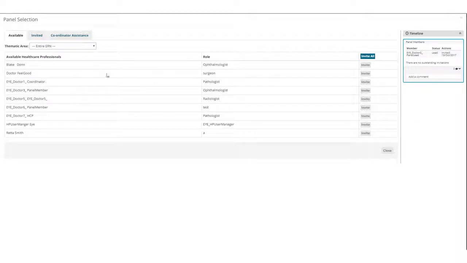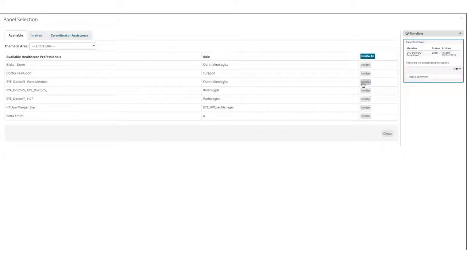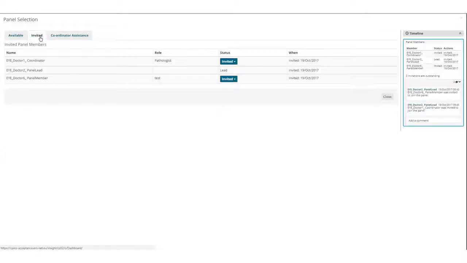Once invited, the invitees will receive a notification that they have been invited to contribute to a panel. The leader of the panel will be able to set an invitee as the leader of the panel, and will also be able to accept or decline the invitation on the invitee's behalf, as the panel cannot proceed until all invitations have been accepted or declined.